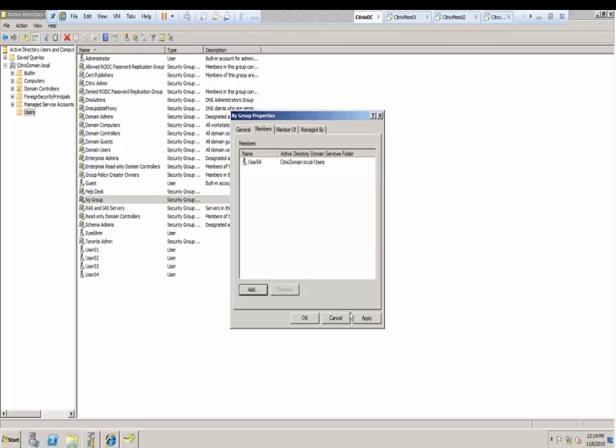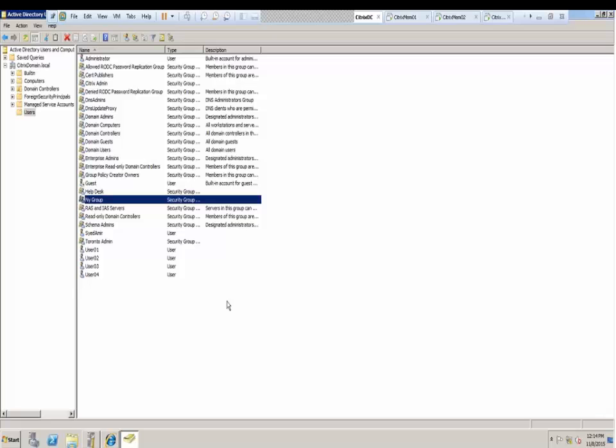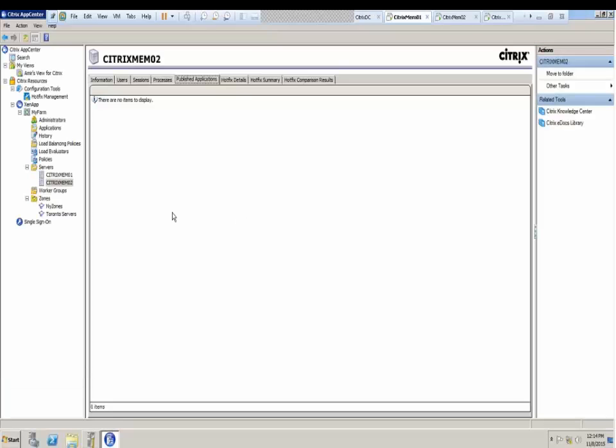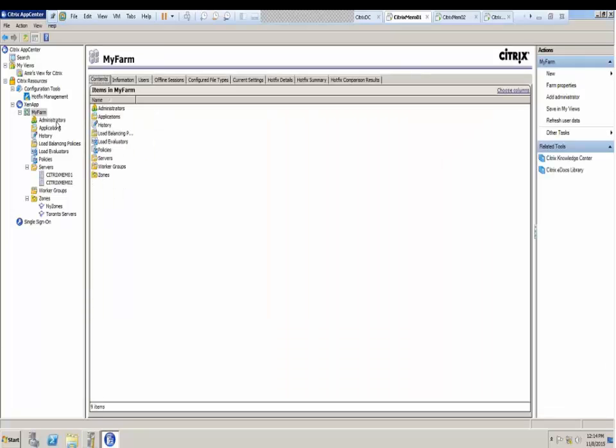Check name, press OK, apply OK. So now we have four groups. Let's go to the permissions area and try to give permissions on different areas of administration. Let's delegate those.